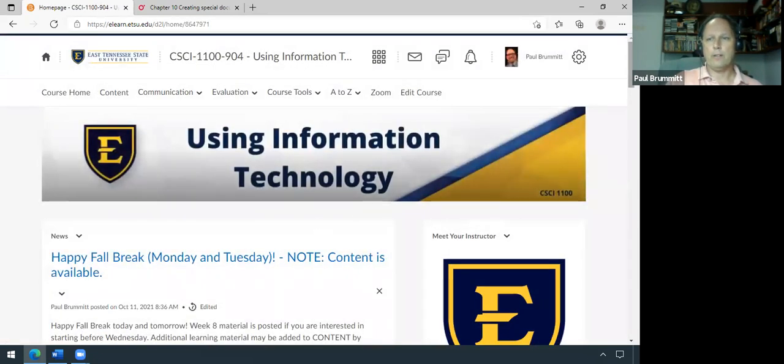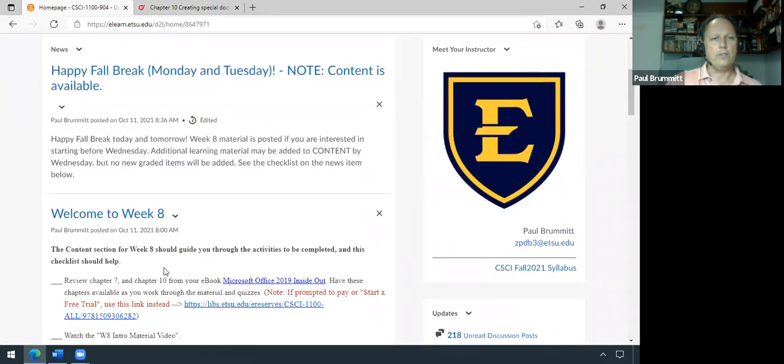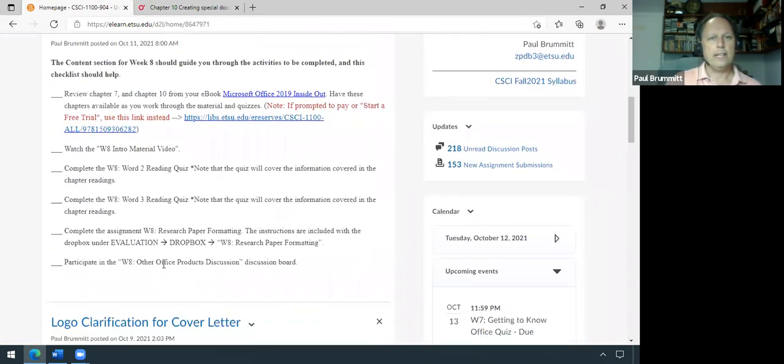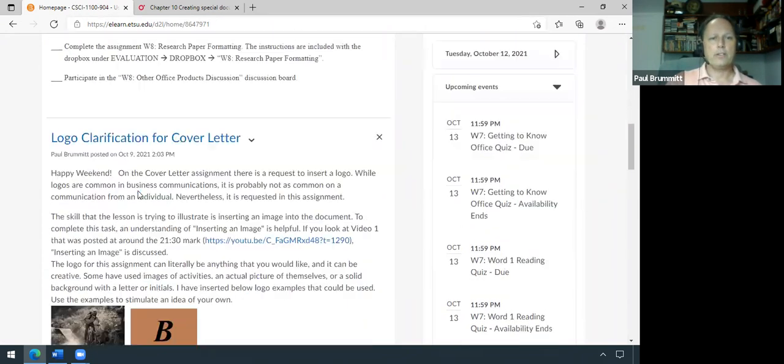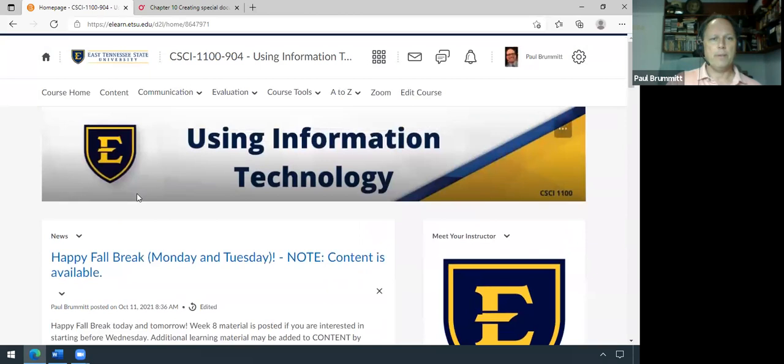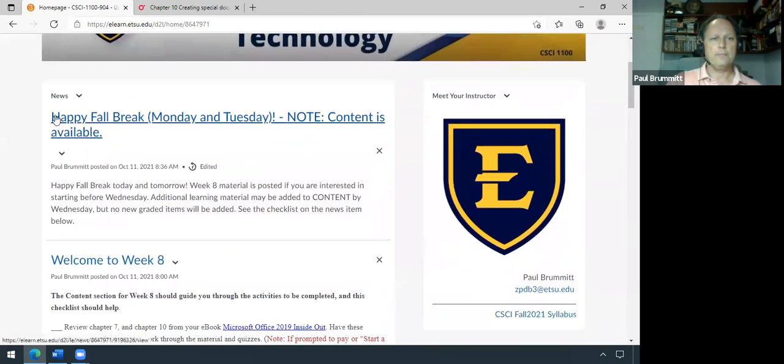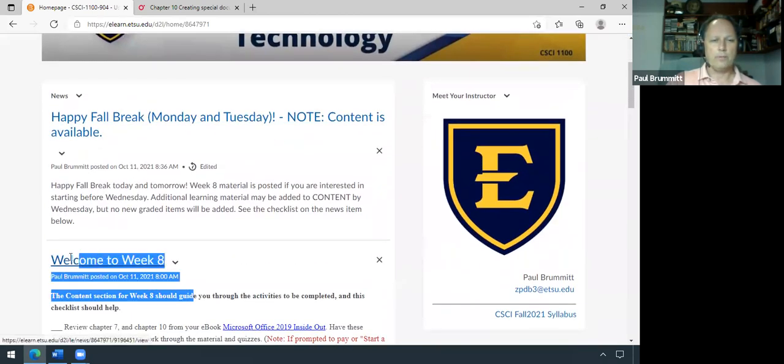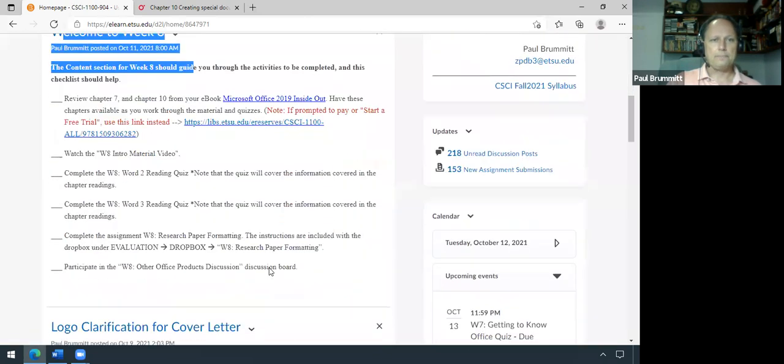Just another quick reminder on navigation here. Course home normally will take you directly to the news feed. I try to give you as much information as I can in the news feed. So be sure to scroll down through there in case my latest post, for example, this one, has hidden this important one, which is kind of a checklist for week 8.